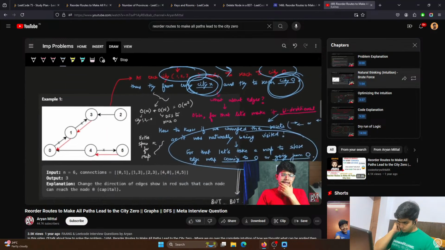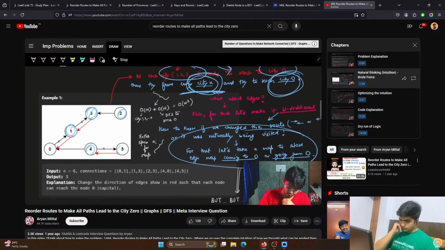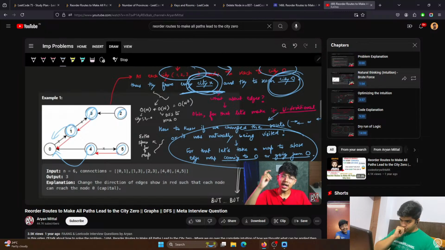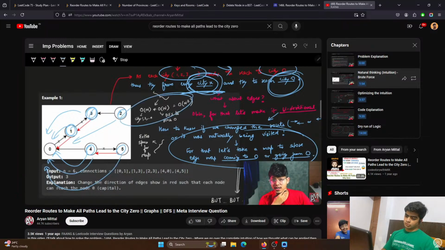Then for every city X, which means for every node in the graph, let's say 1, 3, 2, 4, 5, you will try to visit 0. For 1 you will do a BFS or DFS to reach 0, for 3 you will do a BFS or DFS, for 2 you will do the same, for 4 and for 5 the same. Which means for n minus 1 nodes you have to travel n, which results in a complexity of n square.